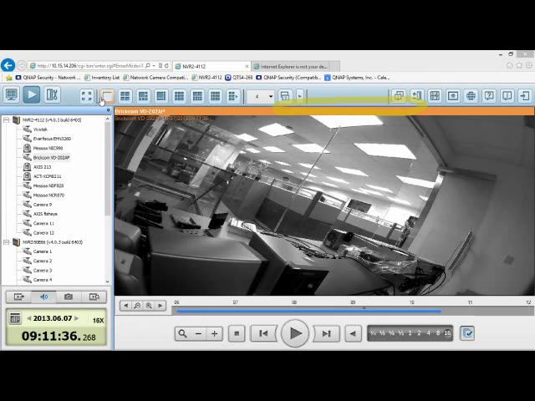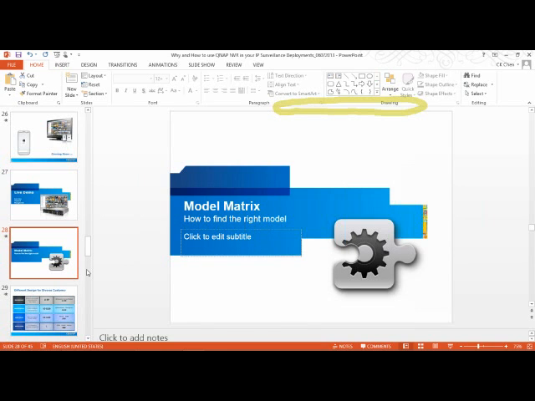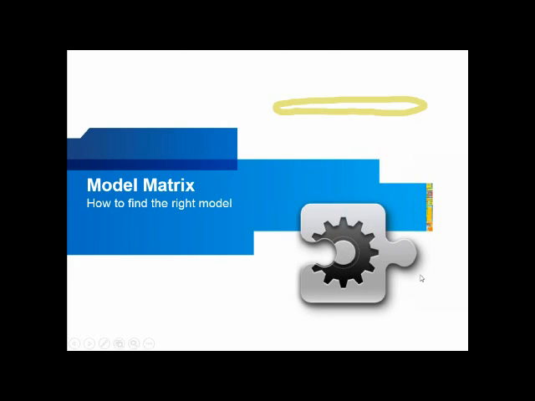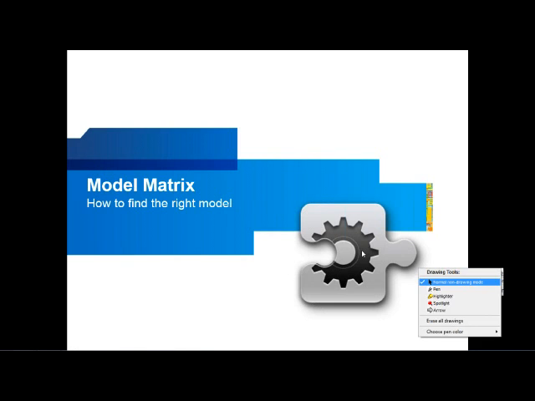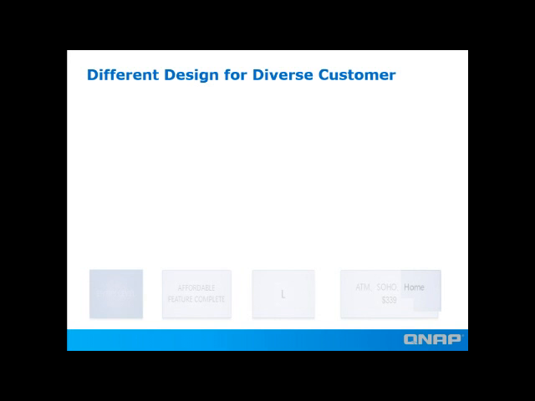So that is the end of the demo. We went over the management, the live view, and also the playback. So let us return to our presentation, and we'll go over the next section, which is called the model matrix. We'll help you to find the right model with all the features that we just mentioned.